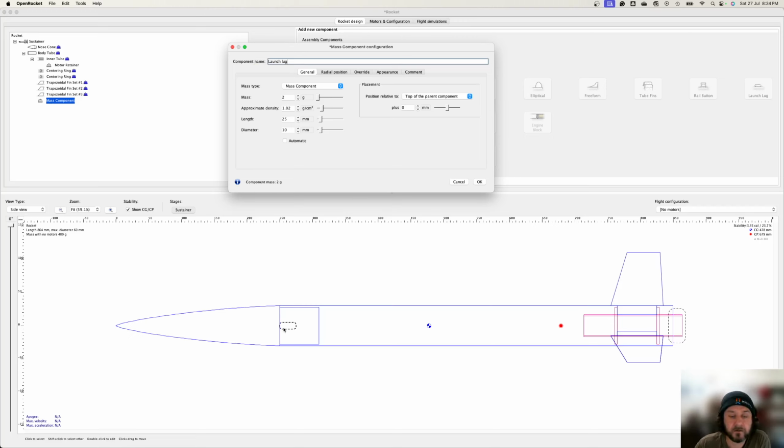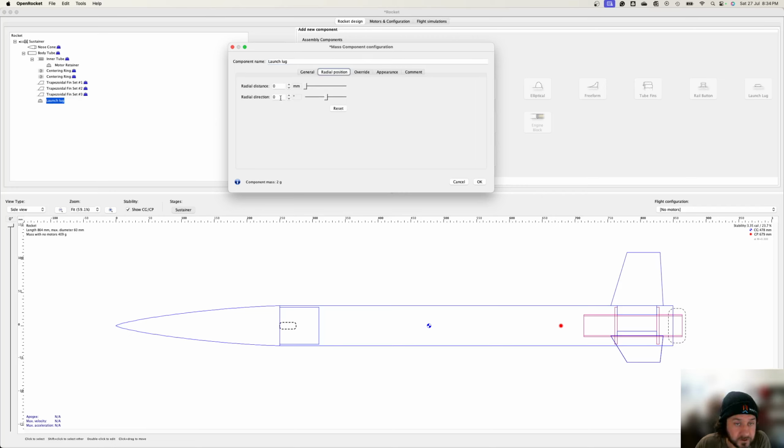Now you'll see here that this is put on the inside of our rocket in the middle. We need to change that. So we're going to go to radial position. I want it down the bottom of my rocket, down the very bottom. And also I want it on the outside.